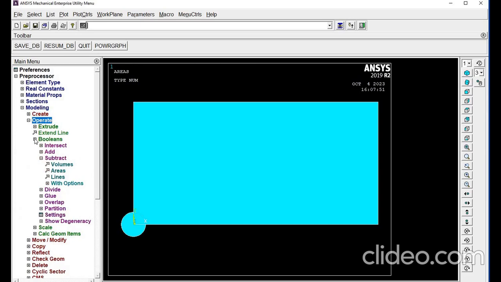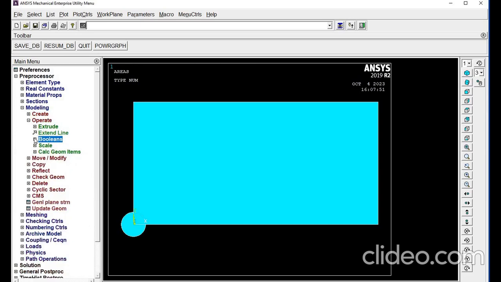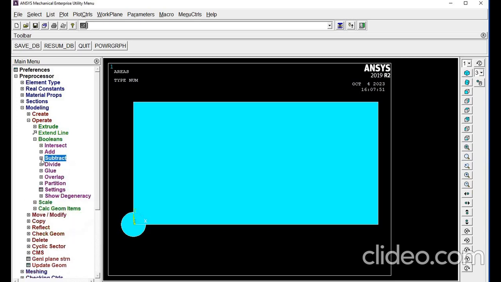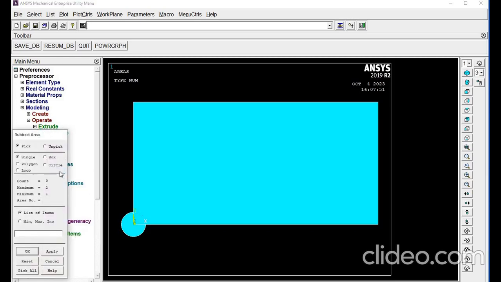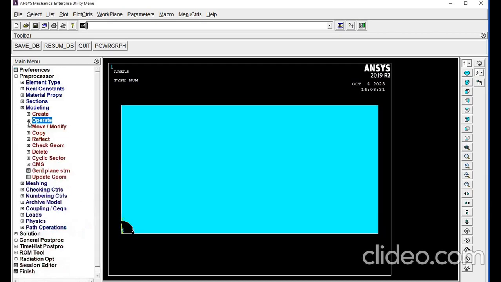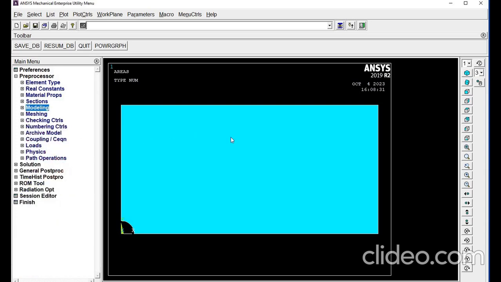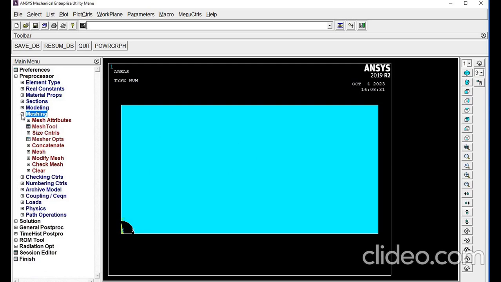Now we'll go to operate. In operate, there are several options, so we'll go to Boolean and subtract areas. The first set of areas is the one from which the second set has to be subtracted. Both sets consist of only one area. The first set is this rectangle, okay, and the second set is this circle. So this is subtracted. Now the geometric modeling is done, and we are going to finite element modeling.